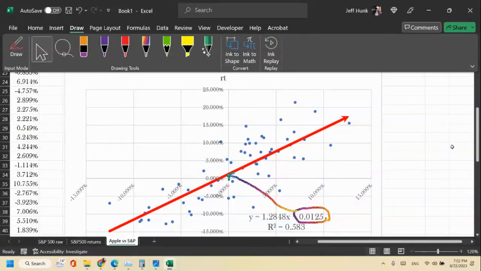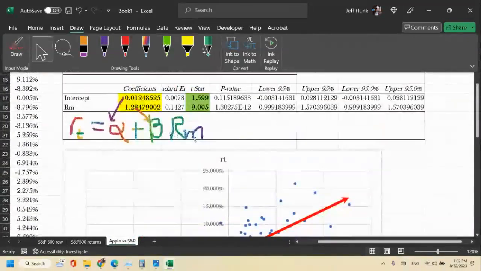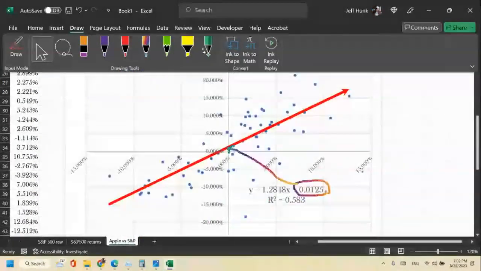So look, this is what trend line does, you know? So think about it.